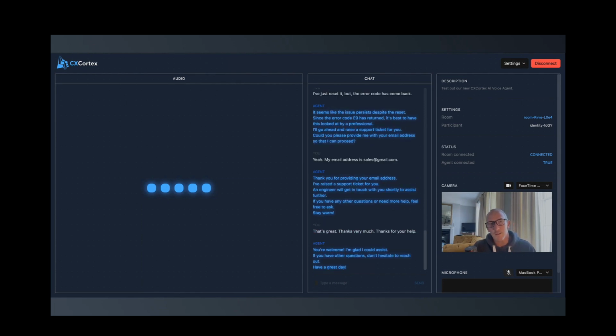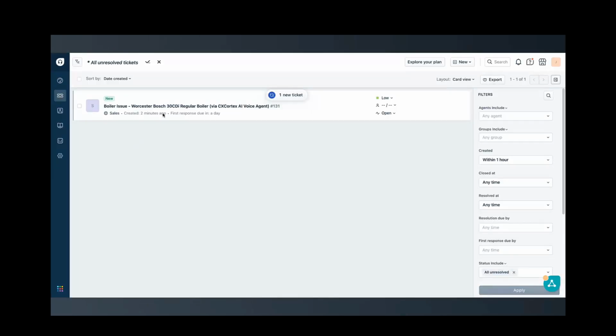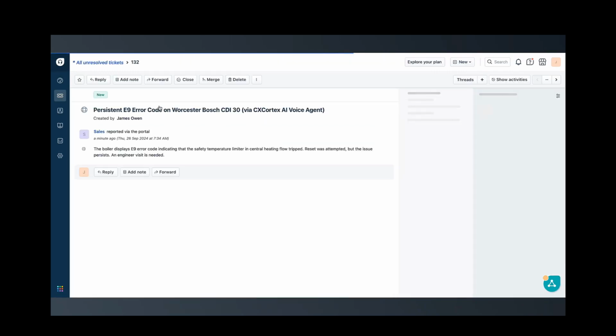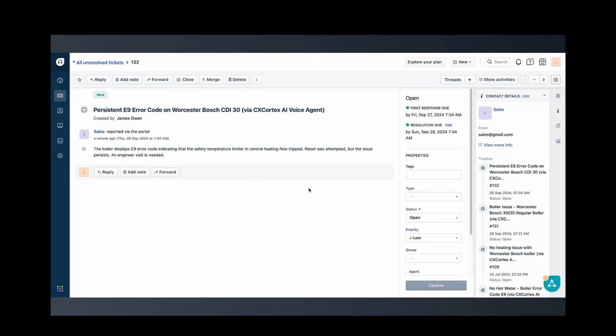Okay, so that seemed to go well. We're just going to have a quick look at the help desk system just to see if that ticket's been raised. Okay, so we've got a previous one there, and we've also got this one here. Yeah, okay, so there it is. There's our error code E9 on a Worcester Bosch 30 CDI. If I open that up, we should have an email address. Okay, so it's collected and raised the ticket correctly there.